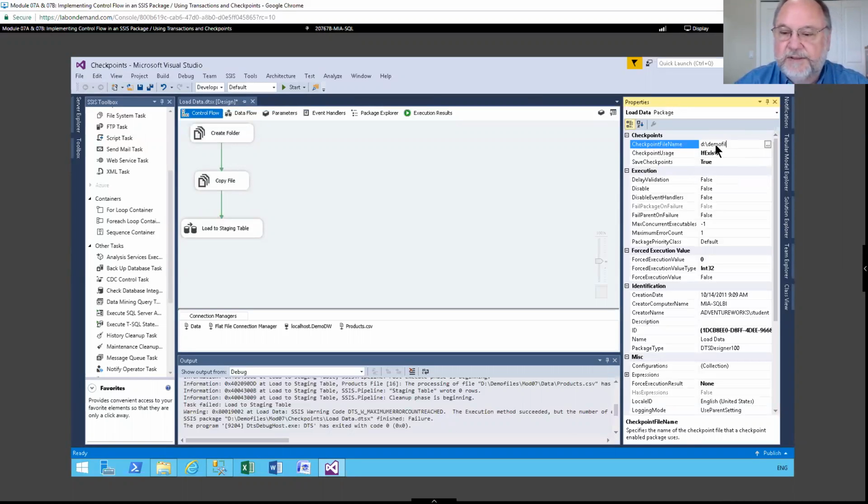demo files, mod07, slash checkpoint.chk. It doesn't matter what you name the extension. I usually do use chk just because it's obvious what it is, but you can make it whatever you want.